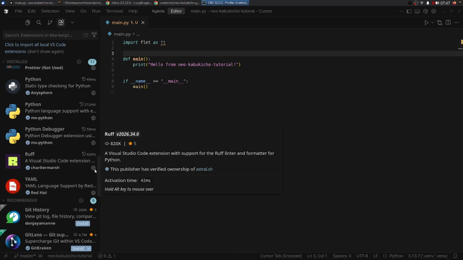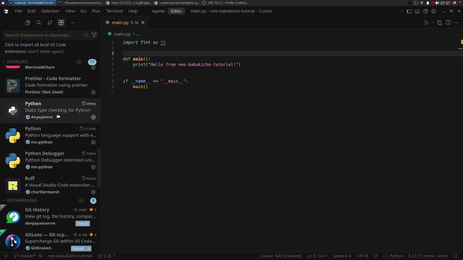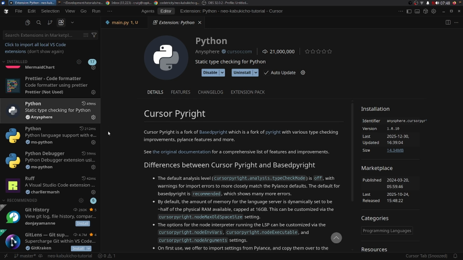And by the way, the linter I'm using is called Ruff, R-U-F-F. It's made by the same people that make UV. I'm also using the Anysphere Python and not Pylance.